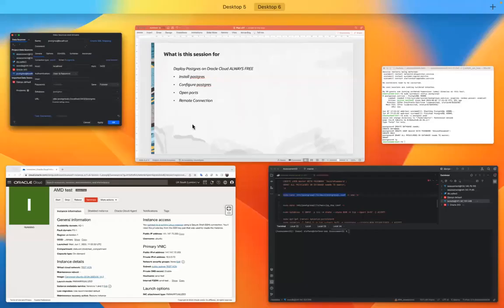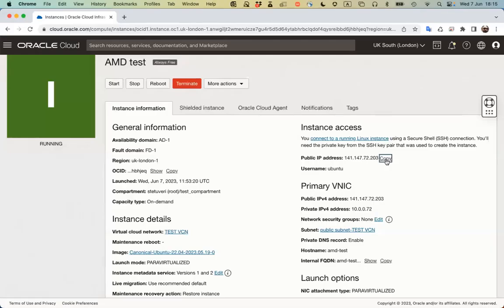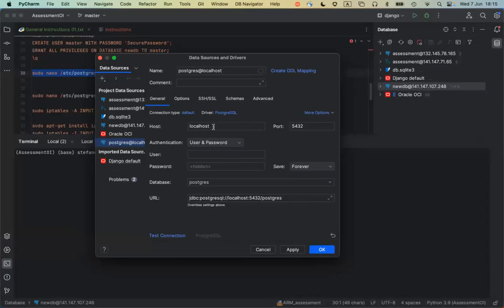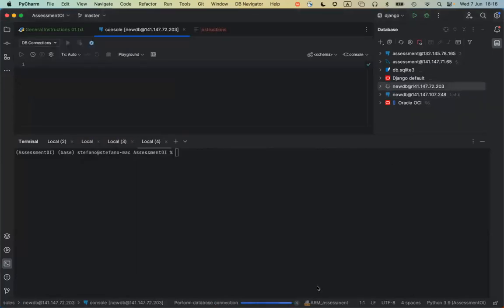Okay, so what's the host? The host is this location. Go back here, we'll put the host. The user will be called master, and the password was secure password. Now the name of the database is Postgres, but it's new DB.